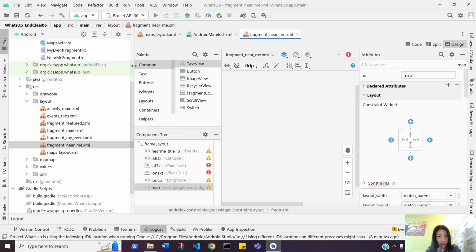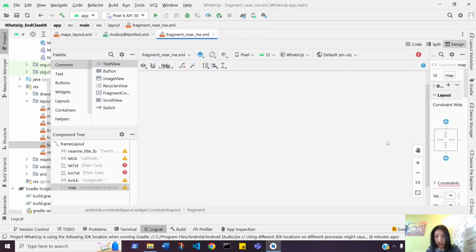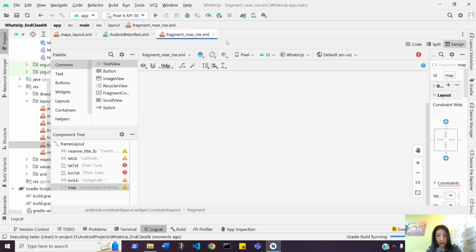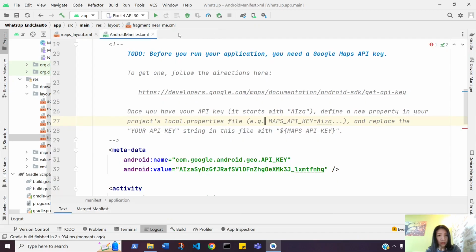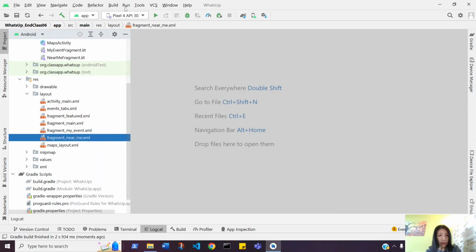I think I have a problem rendering the map fragment, but it doesn't matter. I'm just going to try two things. First, I'm going to try to clean and rebuild everything. Hopefully it can give me the chance to render my layout.